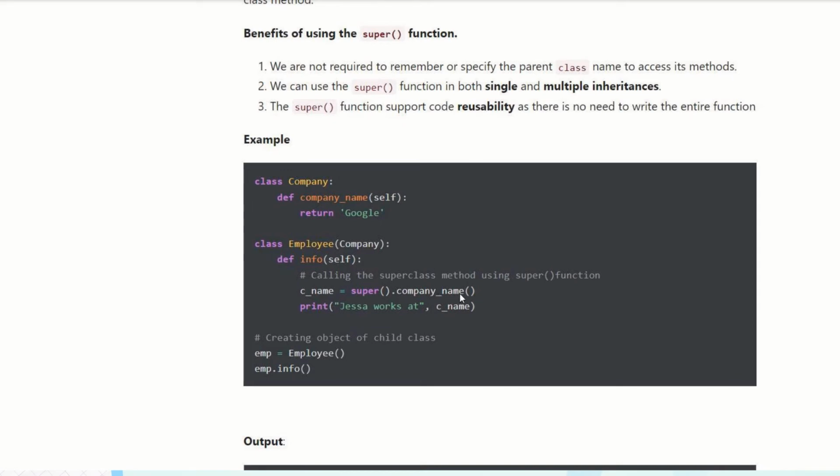Okay? So the super function has its benefits. We are not required to remember or specify the parent class name to access its method. Okay? You are not going to specify the class name to access its method. It's by the use only of the super function. The super function is used in both single and multiple inheritance.